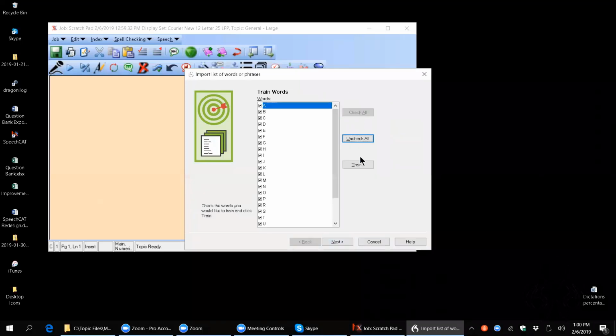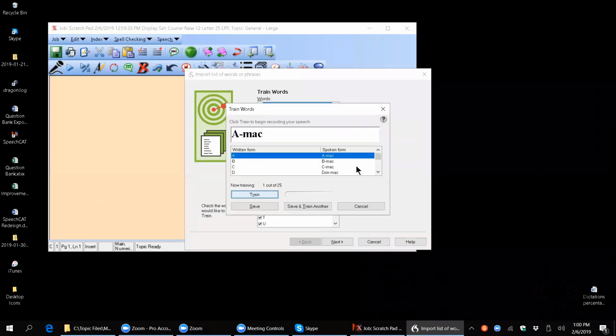I'm going to check all and train, and I actually have them used with the Macs. Obviously, if you use a Mac as your A, then you wouldn't want to use it for your A letter, but you would literally just train them by clicking on train and saying what you see in the uppermost box.